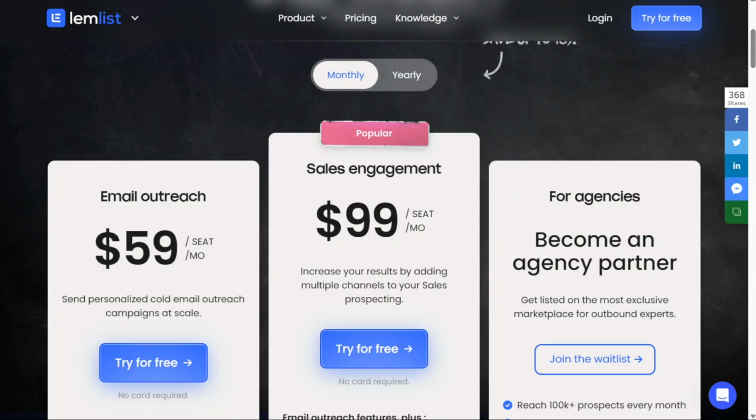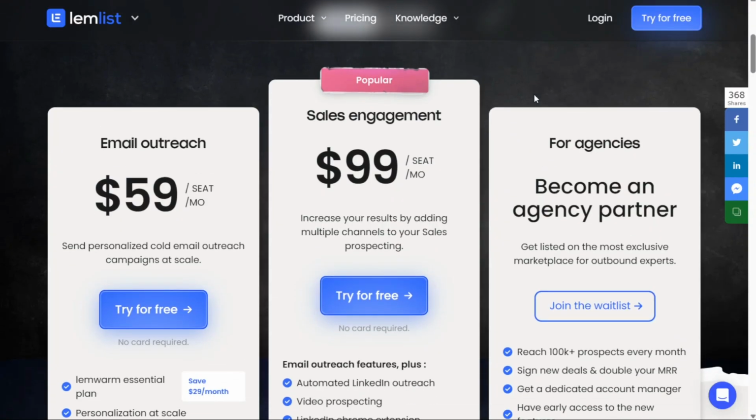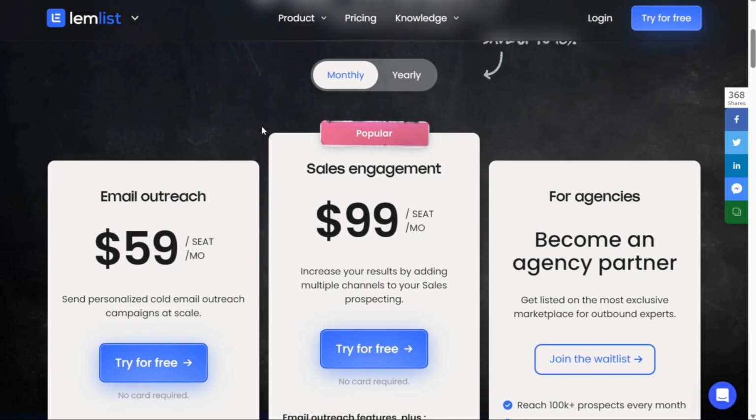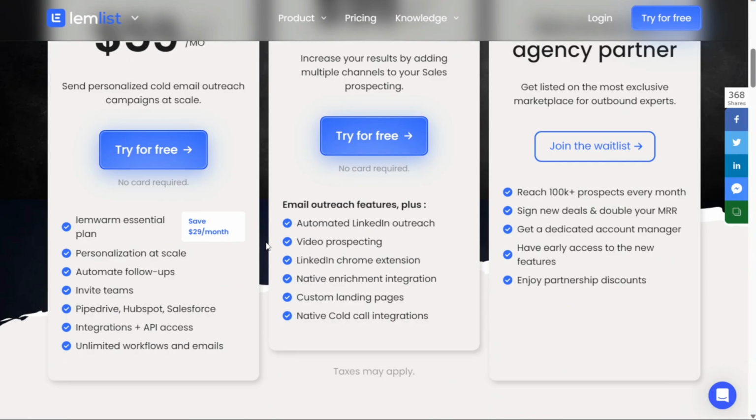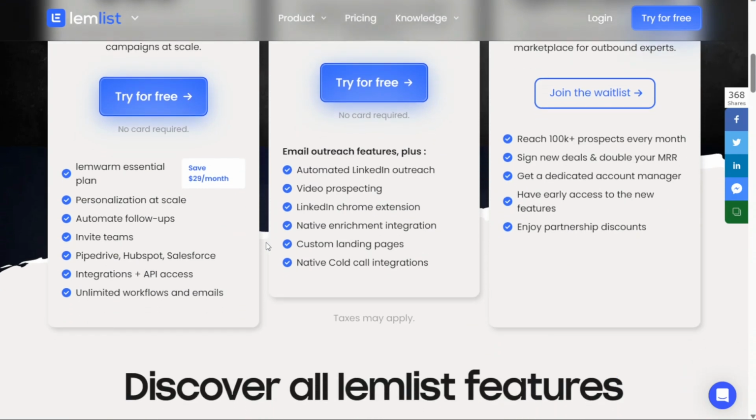LemList offers three plans to cater to different needs: email outreach, sales engagement, and plan for agencies. The email outreach plan is priced at $59 per month and is designed for sending personalized cold email outreach campaigns at scale. It includes features such as LemWarm Essential Plan, Personalized at Scale, Automated Follow-ups, Team Collaboration with Invite Teams, and integrations with popular CRM platforms like Pipedrive, HubSpot, and Salesforce. Additionally, it offers unlimited workflows and emails to streamline your outreach efforts.